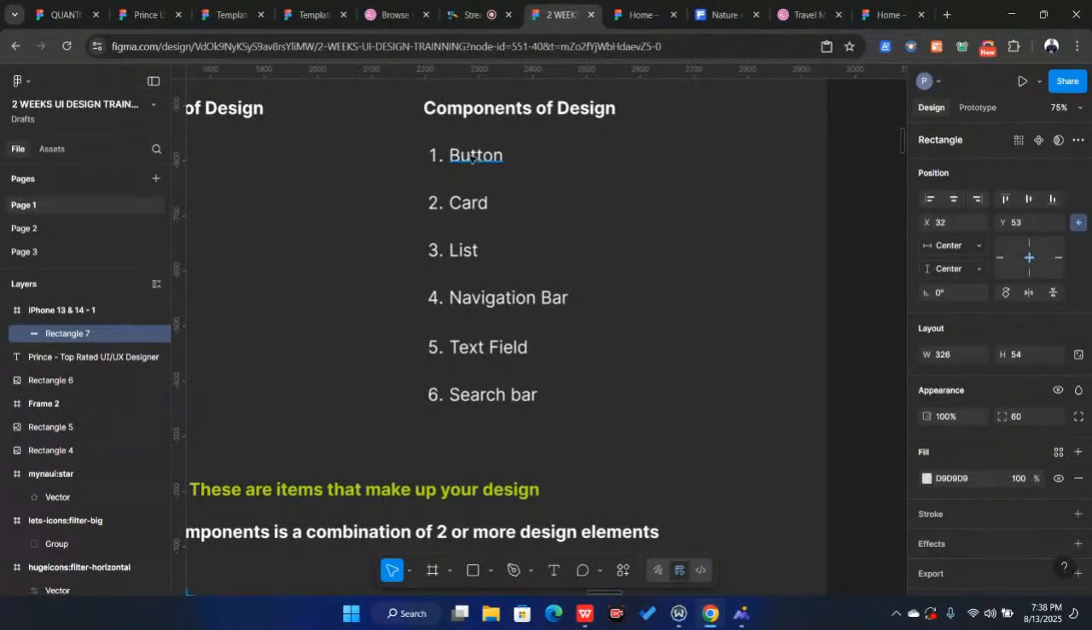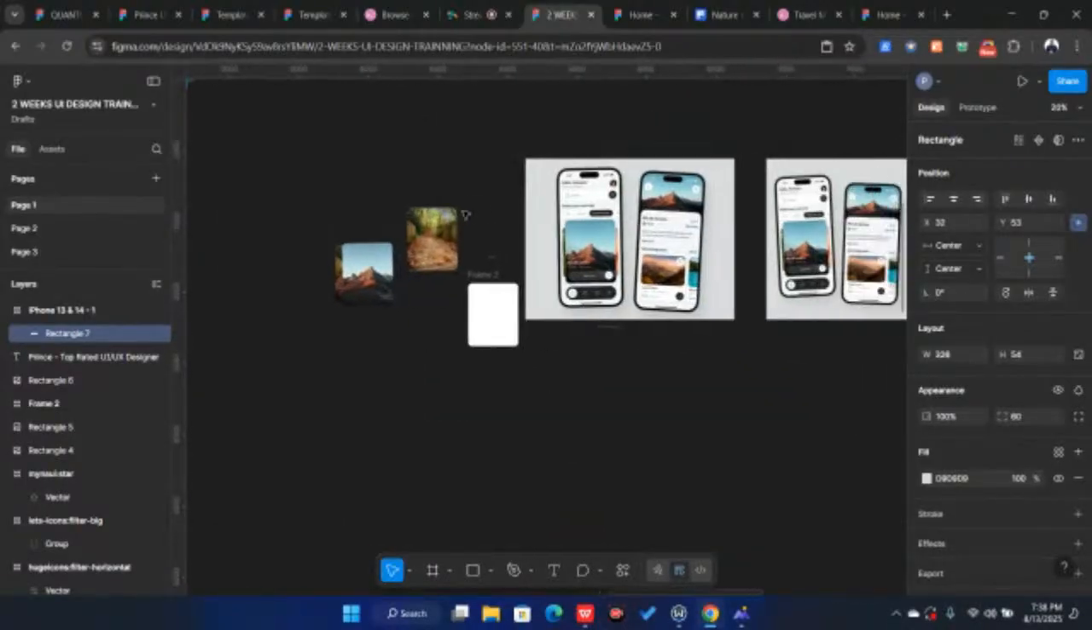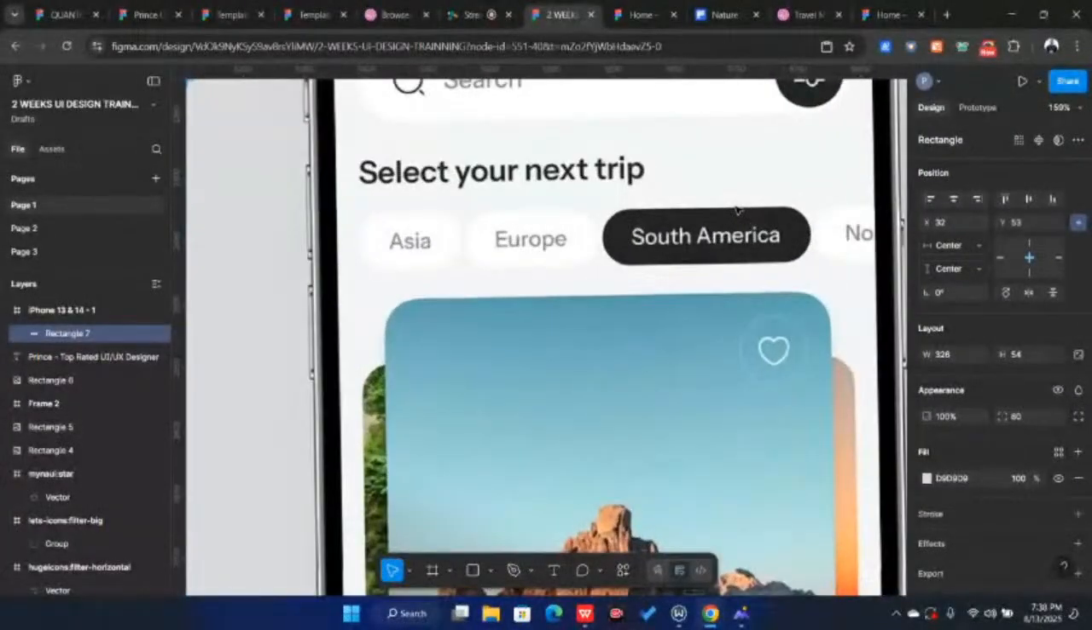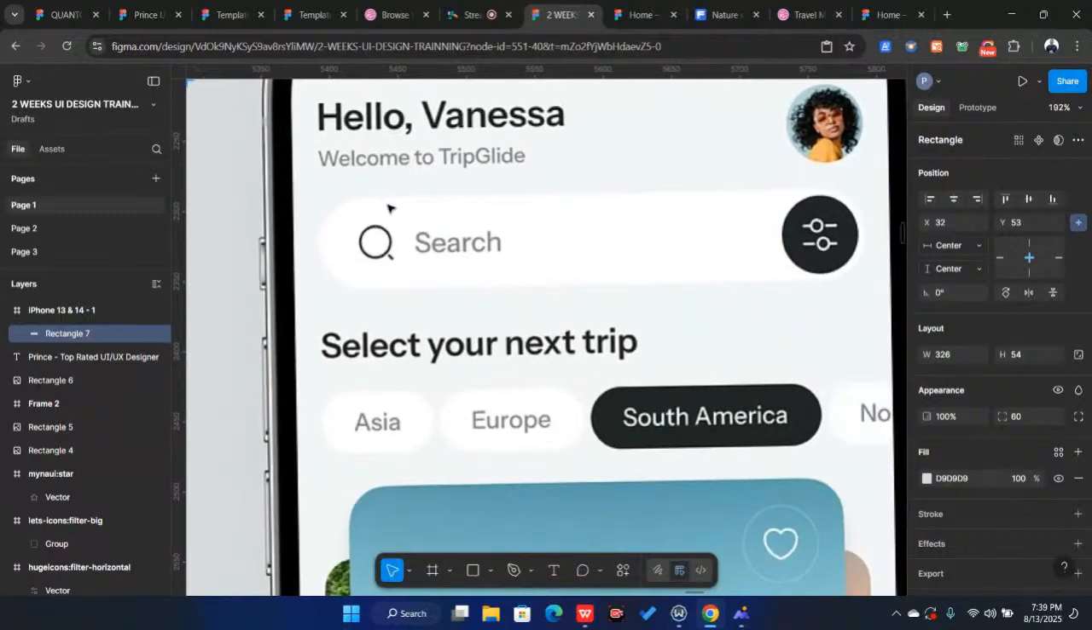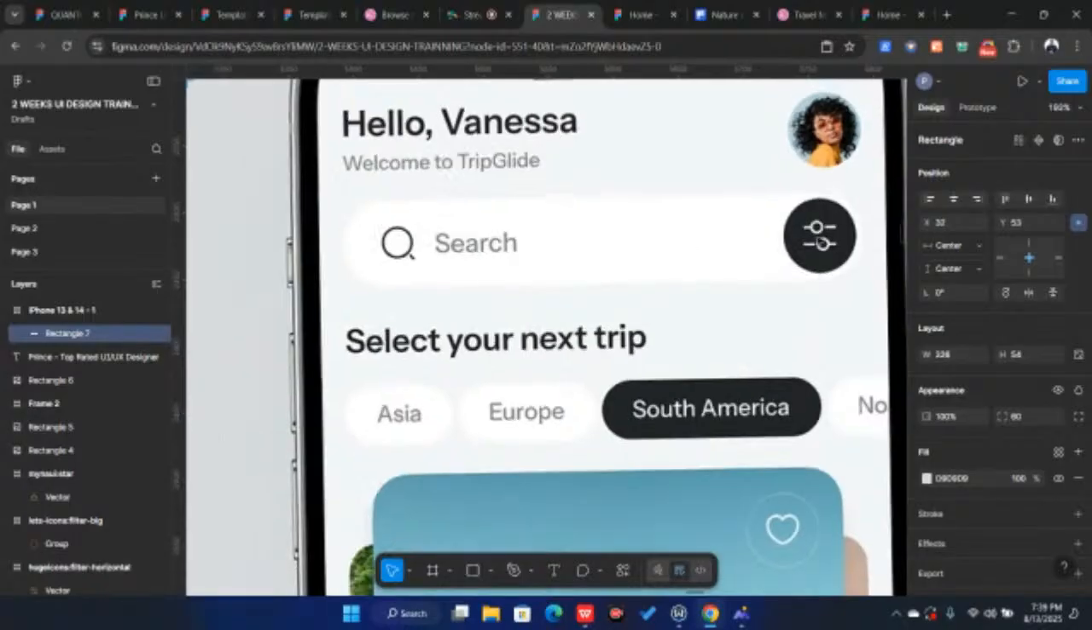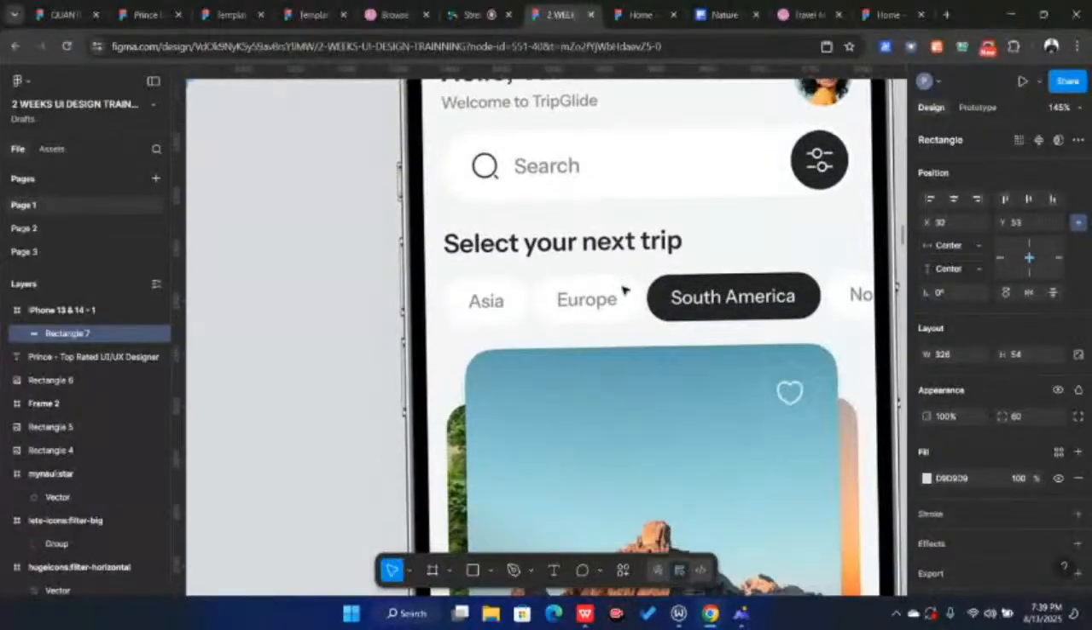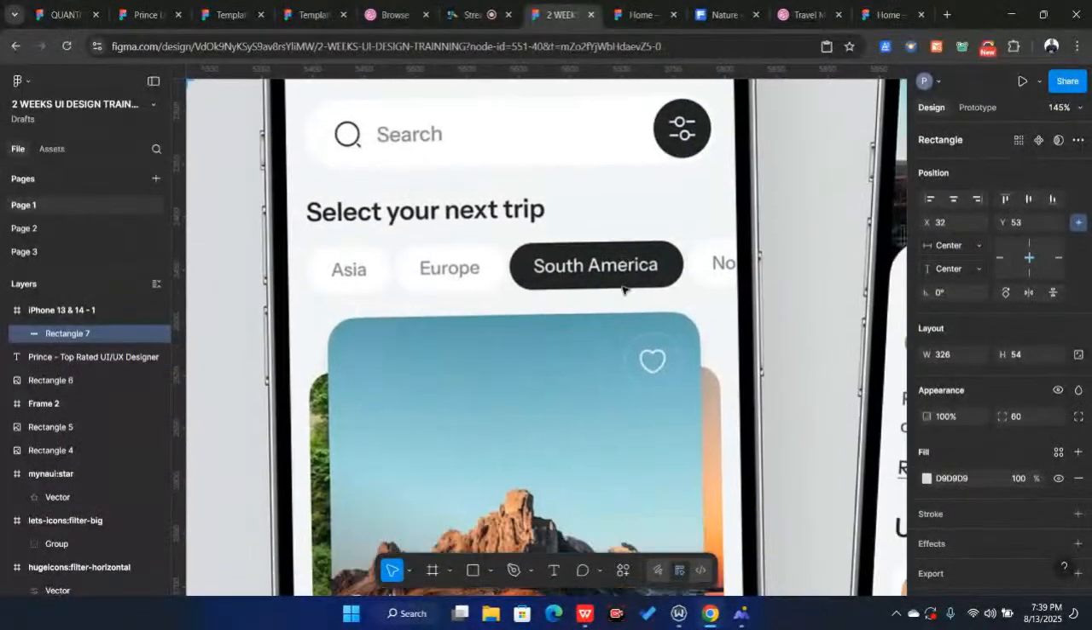So take for instance, now this is a button, right? We have button, we have card, we have list, we have navigation bar, we have text field, we have search bar. So all of these things I mentioned, I think I have them on this design as well. So for instance, this is a button. You can see that the button has a rectangle shape and the text. So combining two elements together will give us a component. Look at this search bar. The search bar has the search text, the search icon, and this filter button, right? So this search bar is a component. If you are following me, type I'm following.